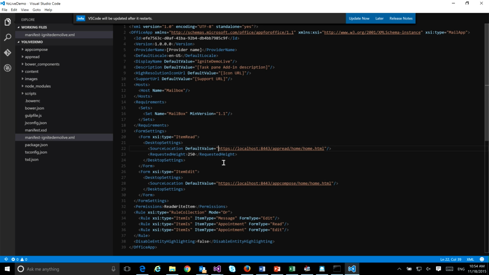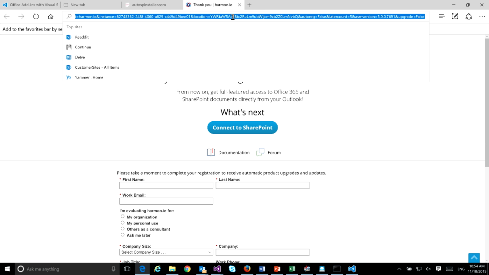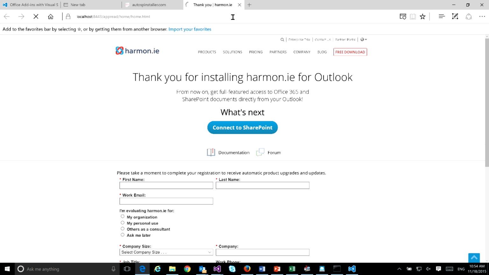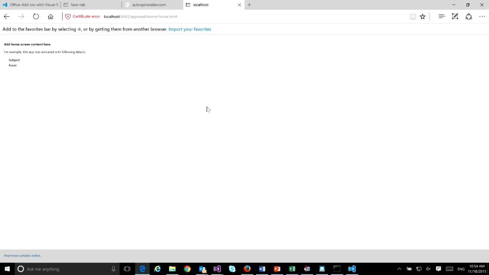So if you have your add-in hosted on Azure or anything, you can just change this URL to your Azure website or whatever. And if I go back, there is a certificate, but I can go on because it's creating a certificate locally in the system, and I can see my add-in. It's blank. It is not doing anything because it runs from the context of an Outlook. But it's doing a read from the subject and from.